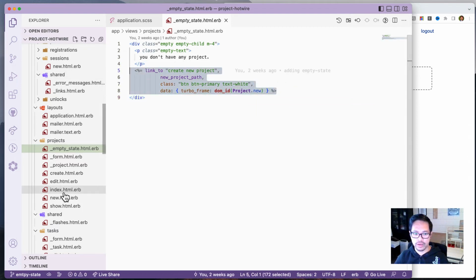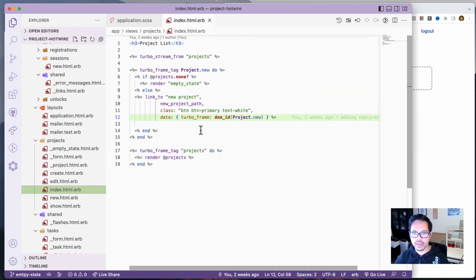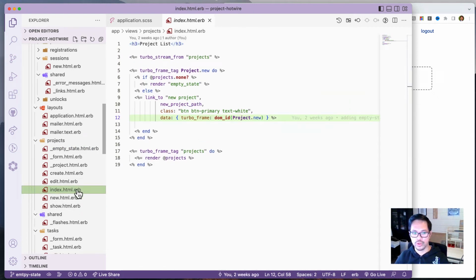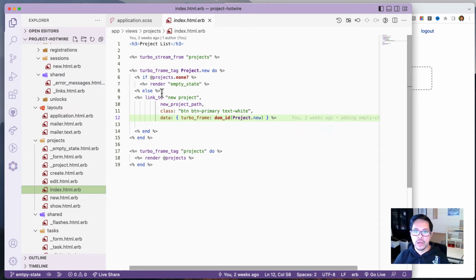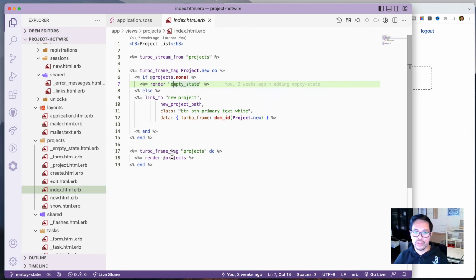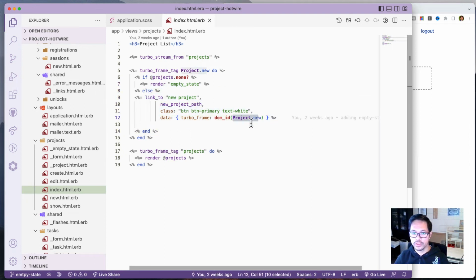So every time our index or table has no records available inside the table project, it will show that empty state. Where it is, I put in here, so I make a condition. I created a turbo frame tag and then project.new, and then if this project is empty or none, it will show the empty state, else it will show the new button or the project.new. So yeah, I think that was it.